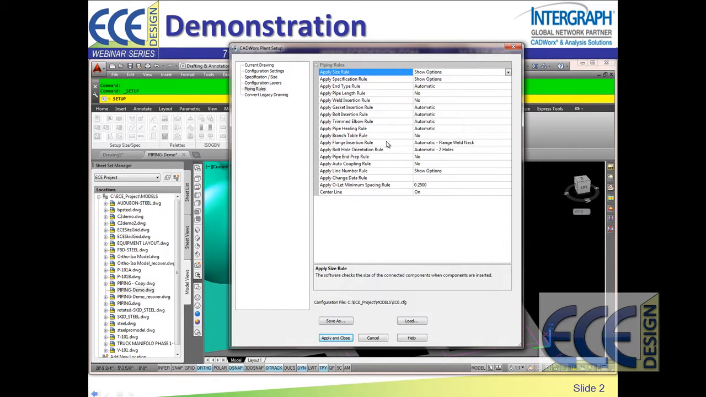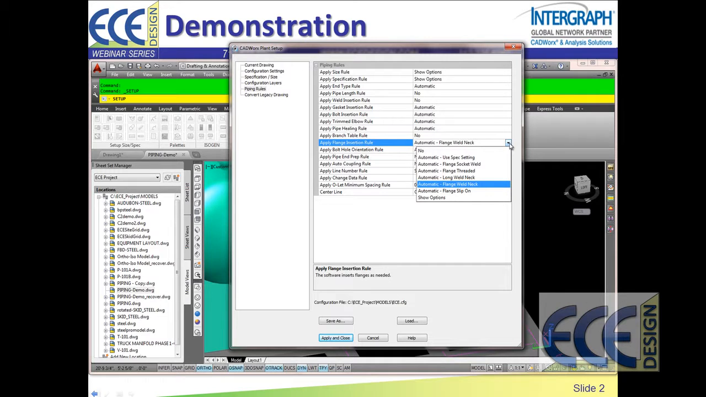Got a number of other rules here. We're not going to take the time in this video to cover them all, but a couple of extra ones to take a look at real quick. The apply flange insertion rule. You can specify a specific flange if you know what flanges you're using. For this particular routing, you can switch to that, or you could use the spec setting to pull the correct flange from the spec, and so forth.